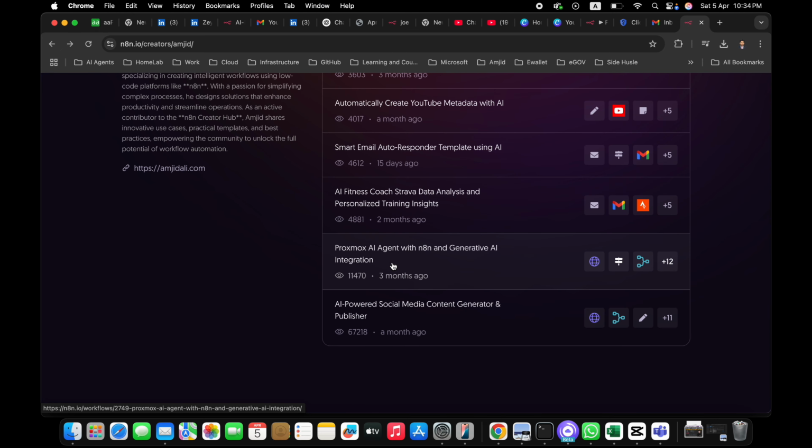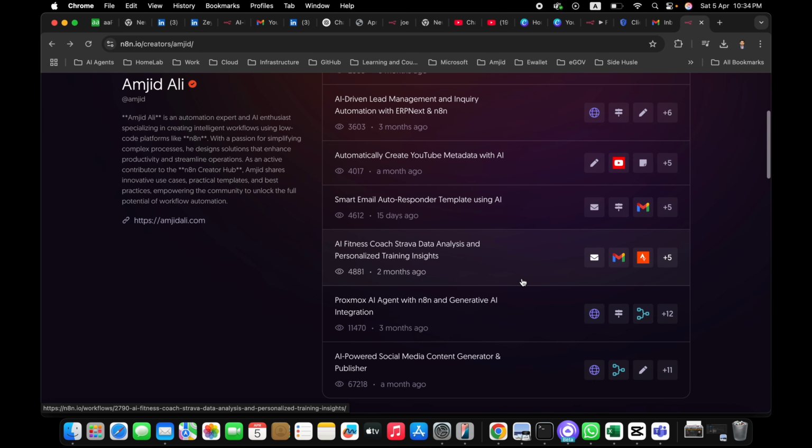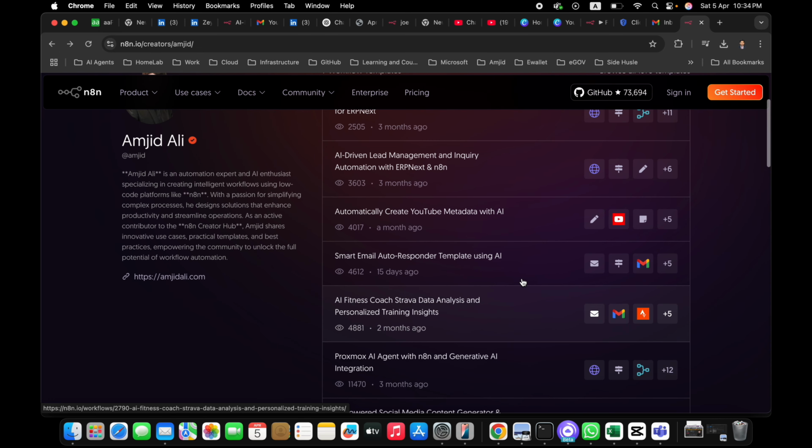This is the Proxmox AI agent, which is an AI administration agent. This is also a helpful tool which will help you not only to interact with your Proxmox servers, but it will also help you with alerts, not only by email. You can get the alerts by WhatsApp, by Telegram, and by any other platform that you are interested in. So these are a few workflows.